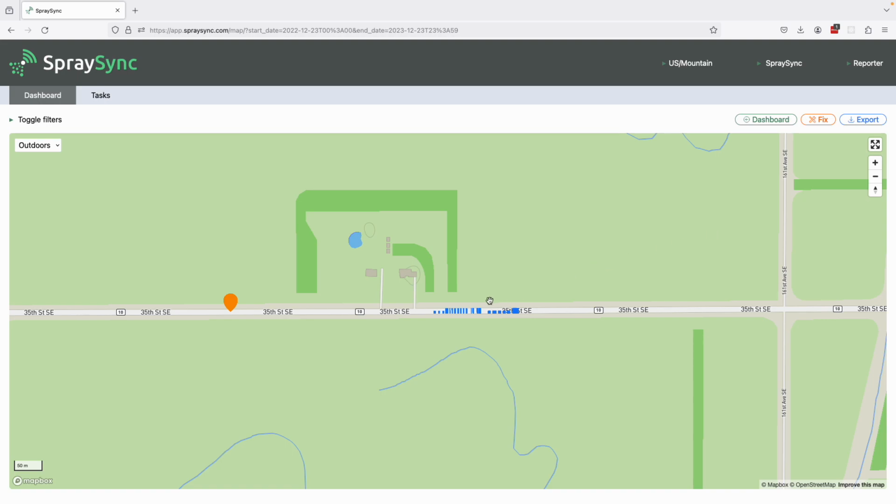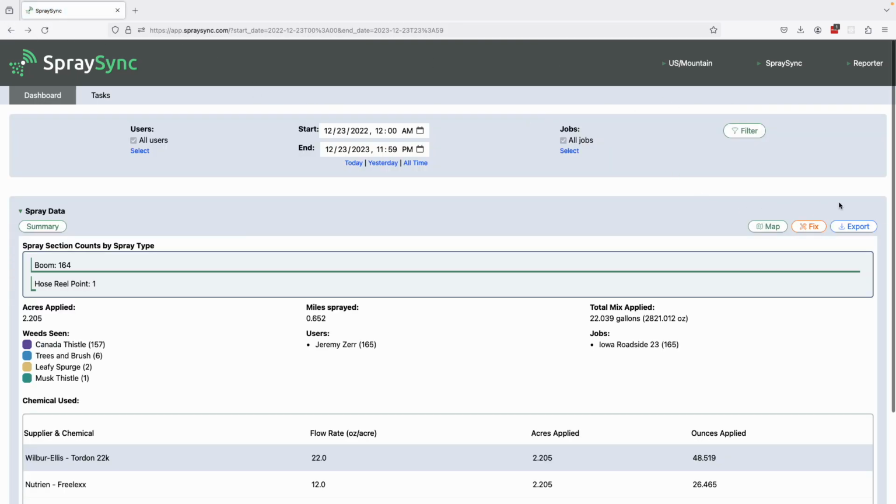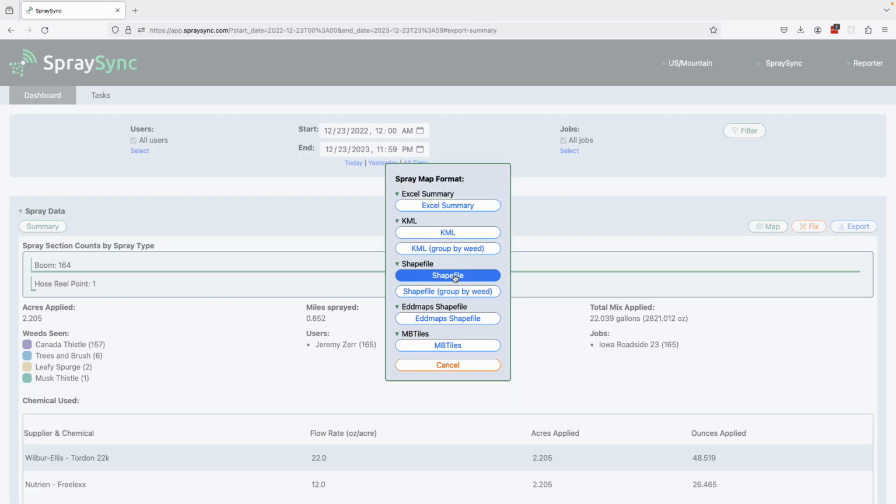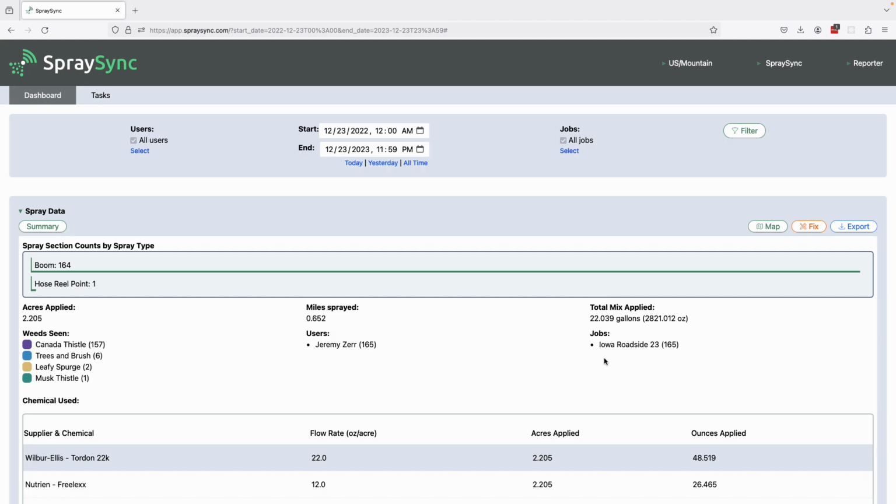They can go to the map, and you'll see all the stuff just for that job on the map. And if they go back to the dashboard, they have all the same tools. They can export KML or shapefile, and they'll just get that one job. They'll get everything that's shown here to be able to do the exporting or whatever they want to.